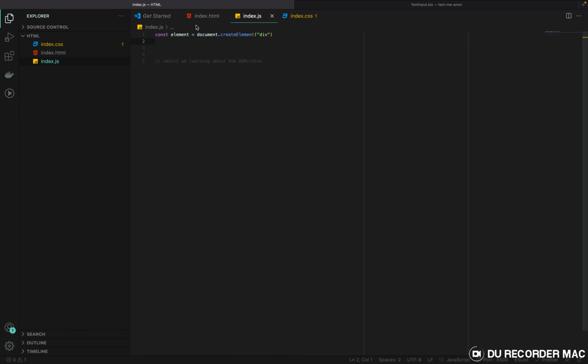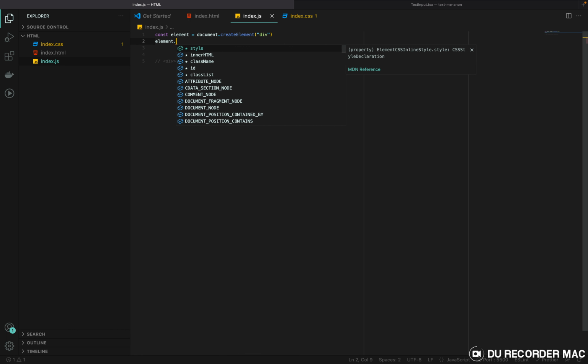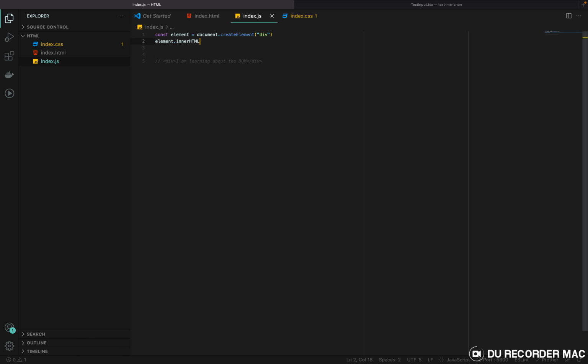After creating my div element, the DOM also gives us properties. These properties allow us to manipulate these elements. So I can now say, okay, the element that I just created dot innerHTML. This allows me to change the text inside that div. So I'll set this element to I am learning about the DOM. In order to show us this element, I'll just log it in my console.